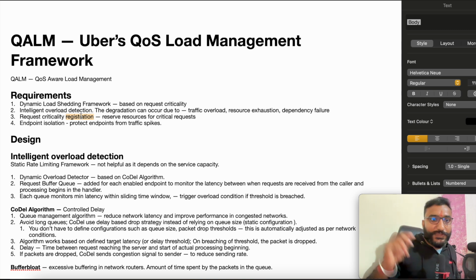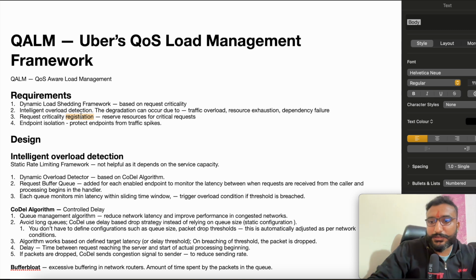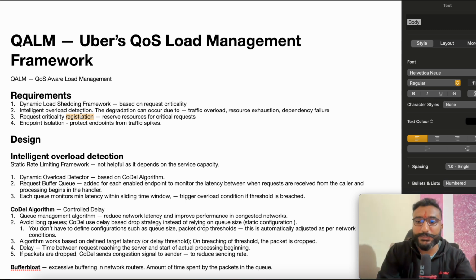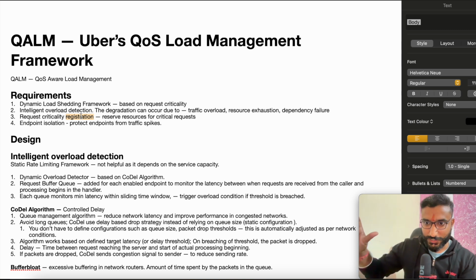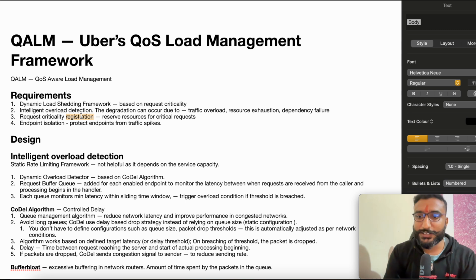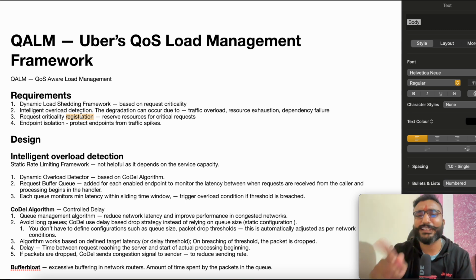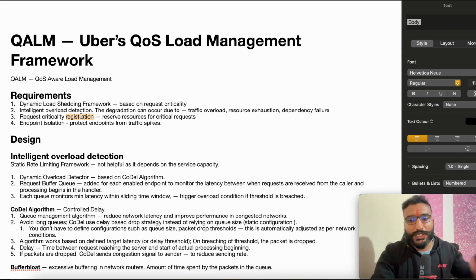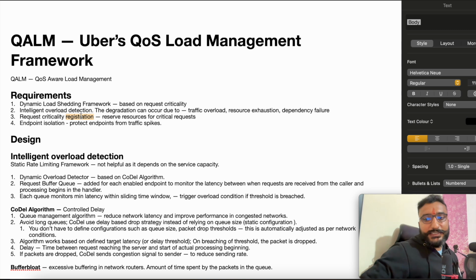Cool. Endpoint isolation. Endpoint basically means your API. So one API should not be impacted by another API. If there is load on one API, it should not impact other APIs, and the load should be dropped on that API, not on other APIs. They should be handled separately, or there should be isolation in place for them.